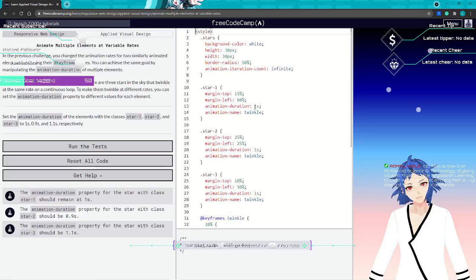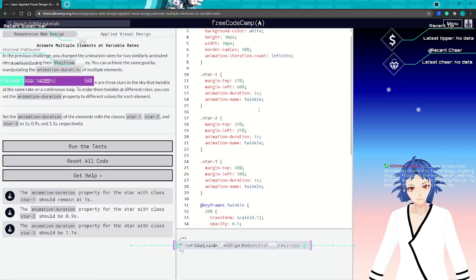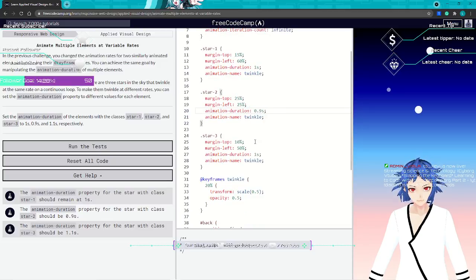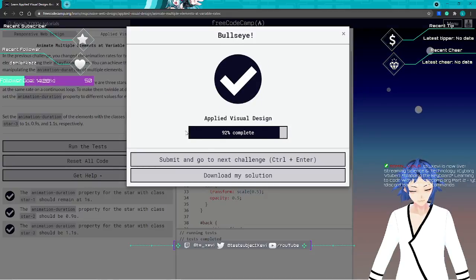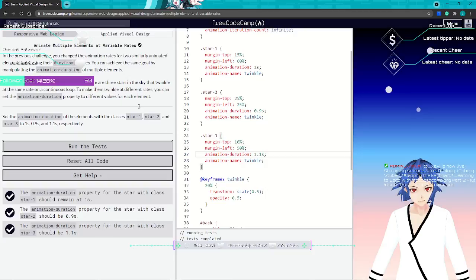So star1 is at 1 second already. Star2 is going to be 0.9 seconds. And star3 will be 1.1 seconds. Alright. 92% complete. Next challenge.